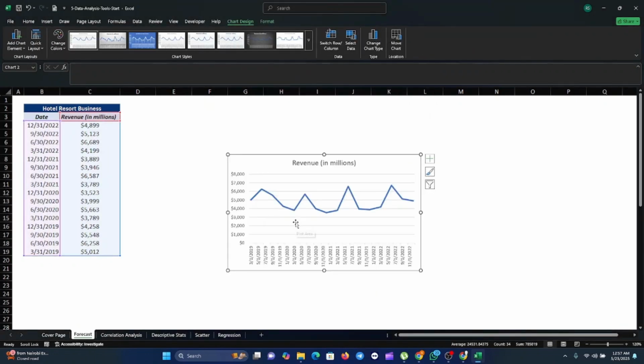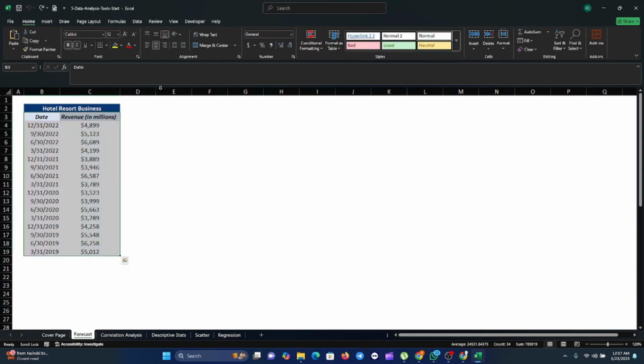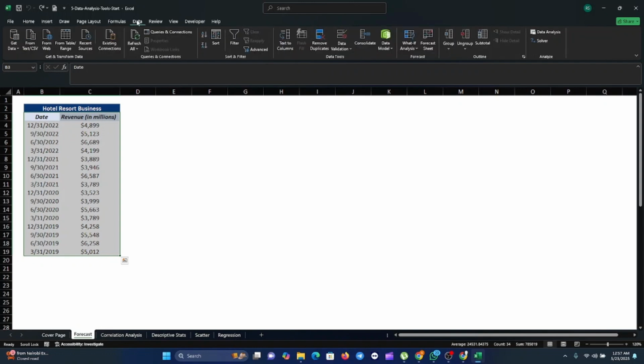You can see on this chart we have the revenue collection. During summer seasons, the revenue goes up. During the winter seasons, the revenue goes down. But let me show you the easiest way to do this using what we call the forecast sheet. So I can just delete this, then go back here. Then I'll go to the Data tab up here, then I'll go to Forecast Sheet.